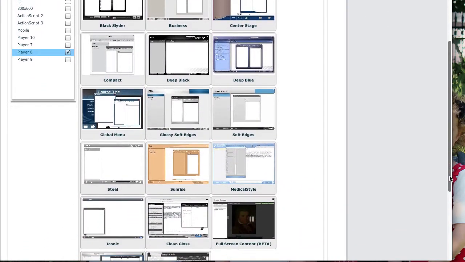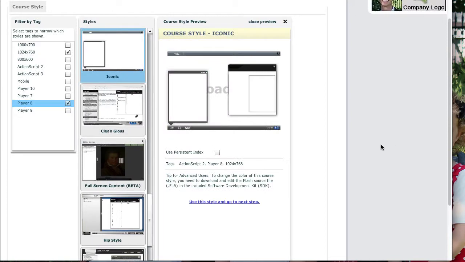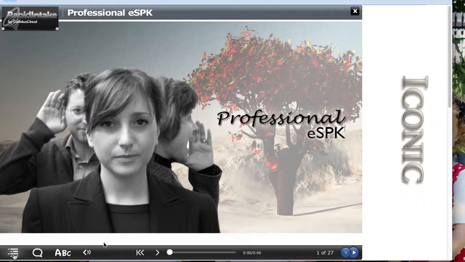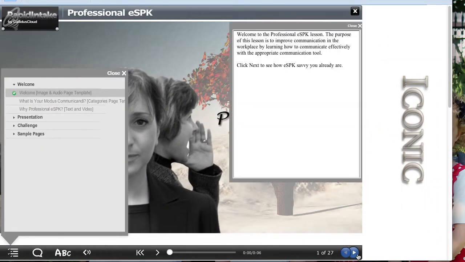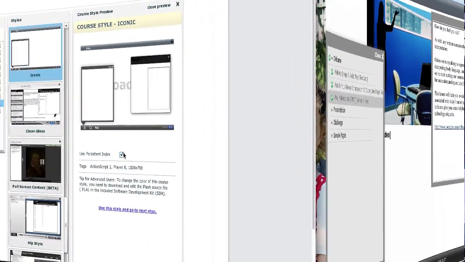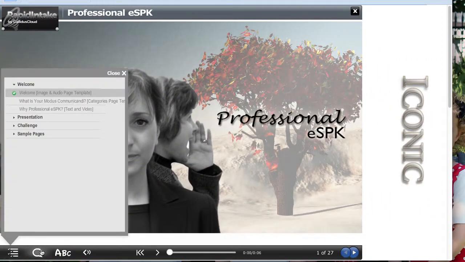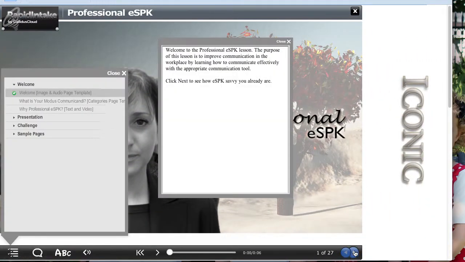Now these are the styles you can choose from. You can select one to pop up the preview window, and you can click through them to see the differences in the player options. With the iconic player style, you can select the persistent index. This means when you've checked it, the menu or the table of contents will stay visible until the student hides it. If you haven't checked it, the menu will close when the student moves to the next page.